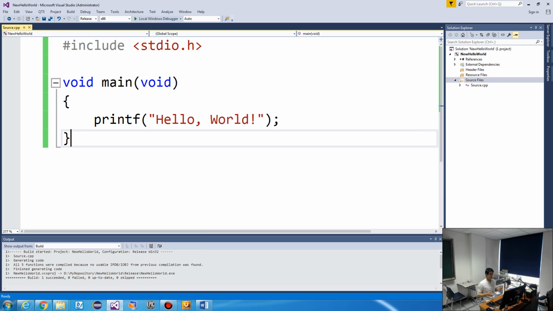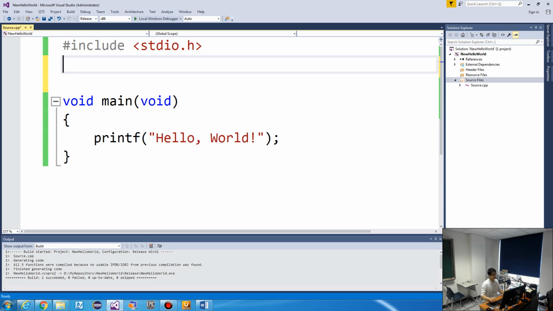Okay, so this is the C style, right? Okay, in C++, well, you can use printf in C++ as well. Well, it's your choice, but there is a better way in C++, the stream.